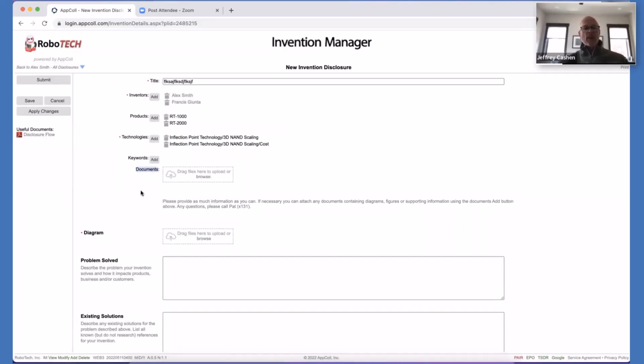Very common for inventors to want to attach some documents to the disclosure because they may want to preserve some lab notes, maybe some pictures, whatever. So this allows them to drag and drop any kind of document in here, and it's going to stay in the system attached to the disclosure.